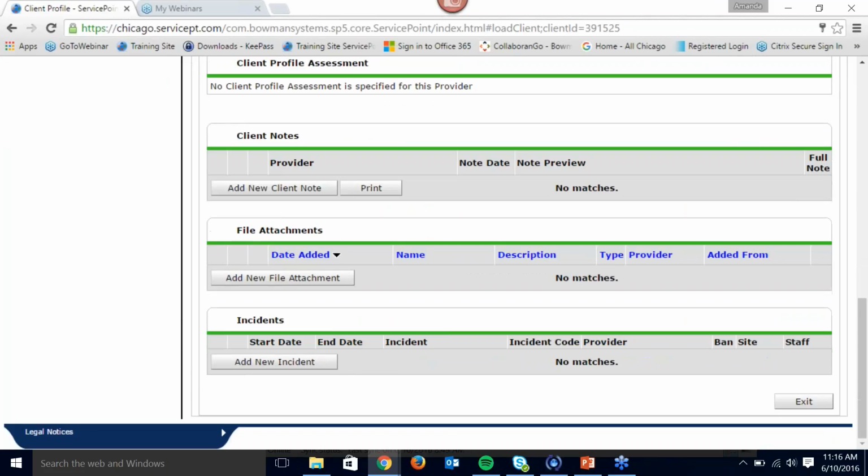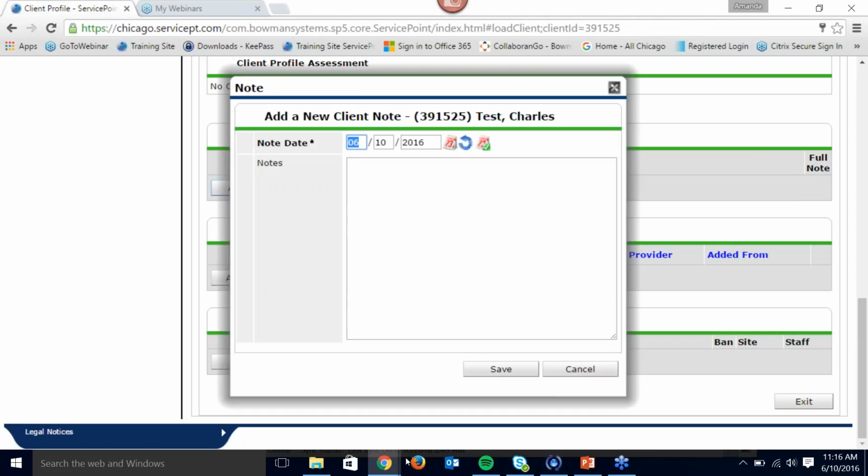As I come to the second half of my screen, notice that there's a client note area as well as an incidents area. Client notes are a good communication tool that you can use internally at your agency, and they are something that will pop open if you put in a client note, meaning it will pop open the next time you go to that client's record. I'll show you an example of that now. If I click on Add New Client Note, and I'll leave the date as it is, I'll just say this is a test note, but this might be something that you would consider, again, a communication tool.